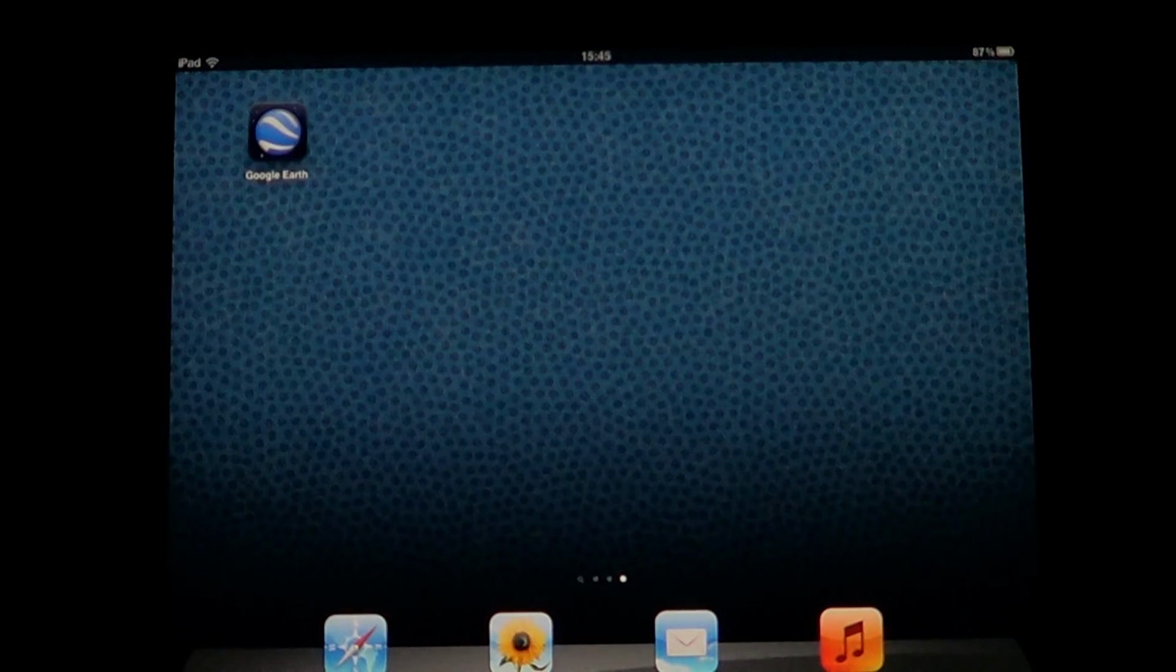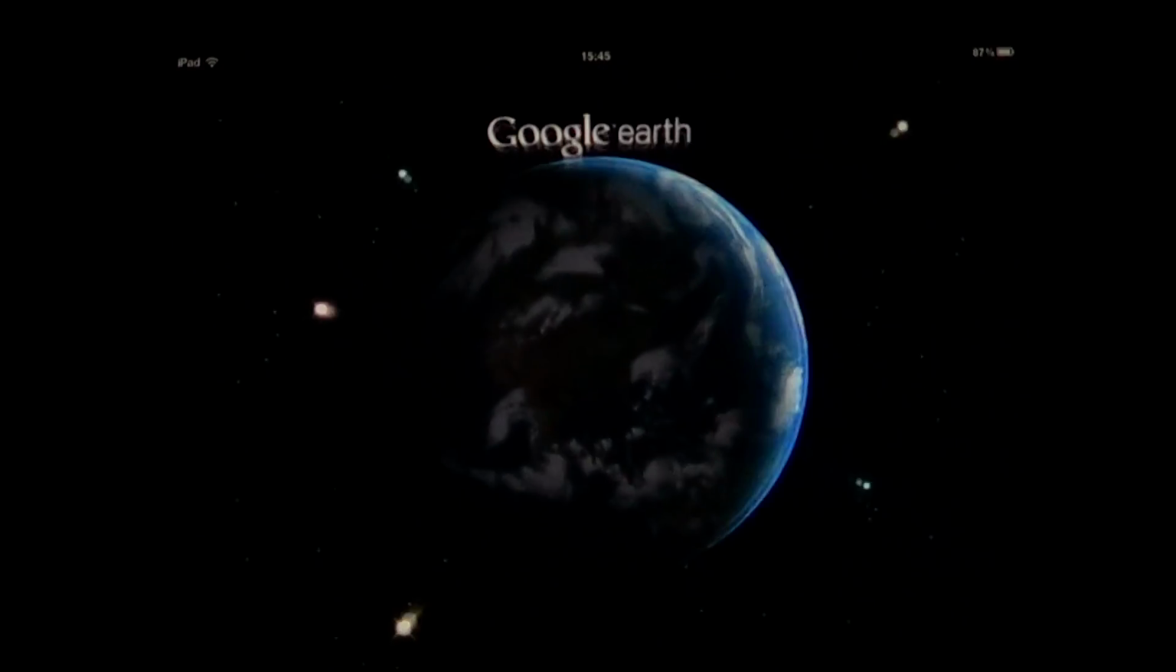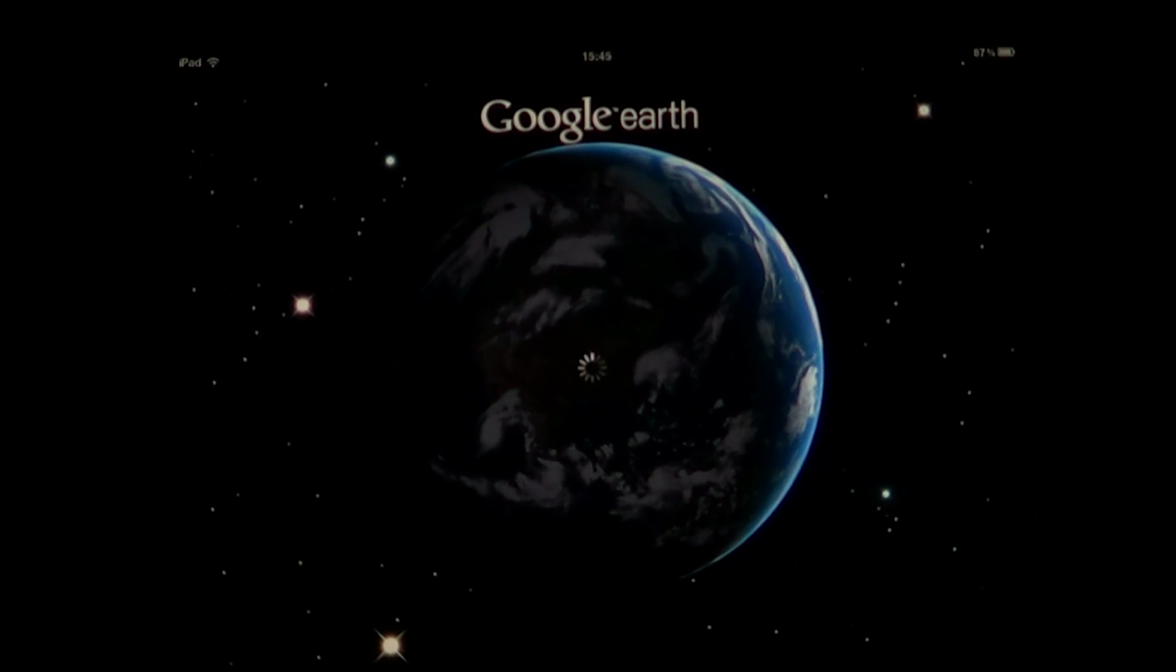And this is of course a great app. It's available on computers, PCs and Macs, and it's now really cool to have on your iPad. It's the Google Earth application, free of charge. Google Earth is a great piece of software to kind of see the Earth in different ways.